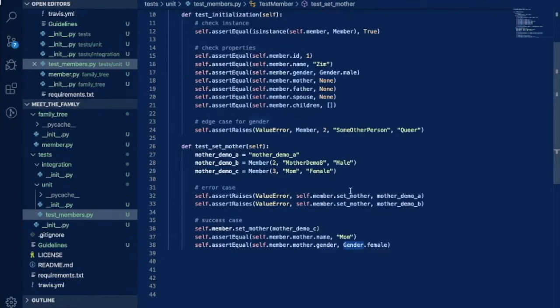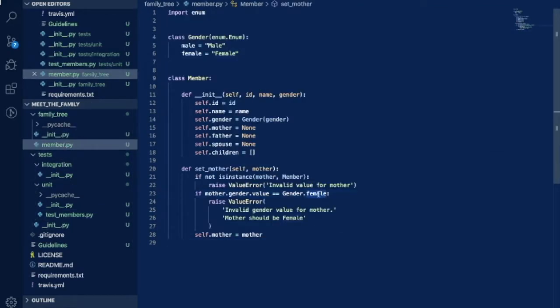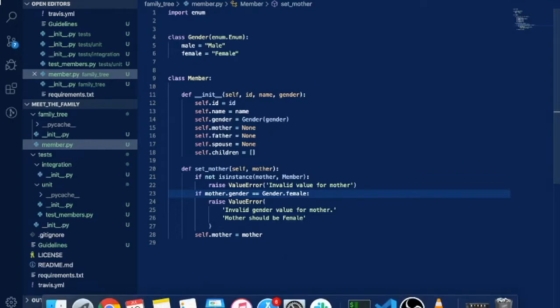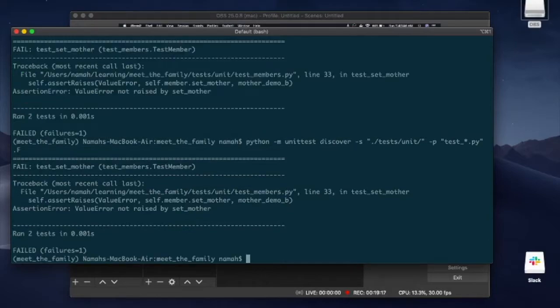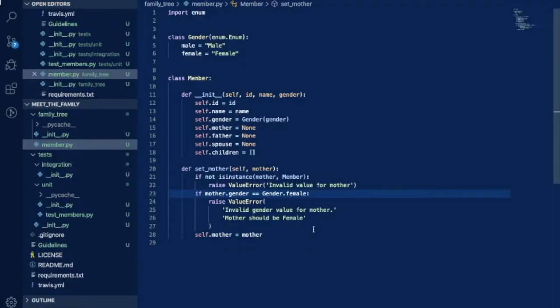Where did this happen? So value error was not raised by self.mother. I wonder why that is. Mother demo B was supposed to be a male. It's a male. And did I use male? Oh, right. Sorry. I just forgot to delete that value part. So mother.gender is equal to gender.female then. So now it should work. And again, is not raised by, what is mother dot?